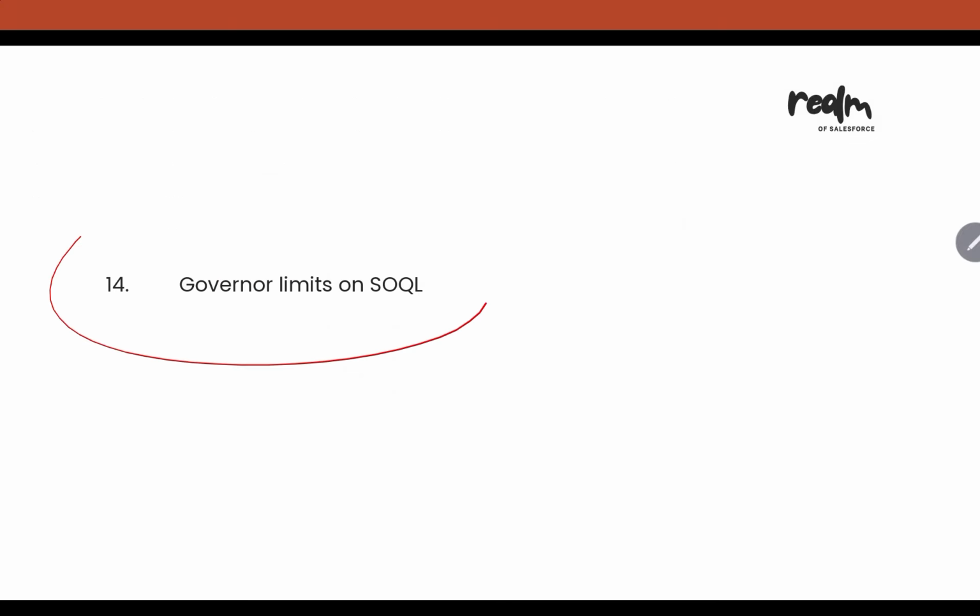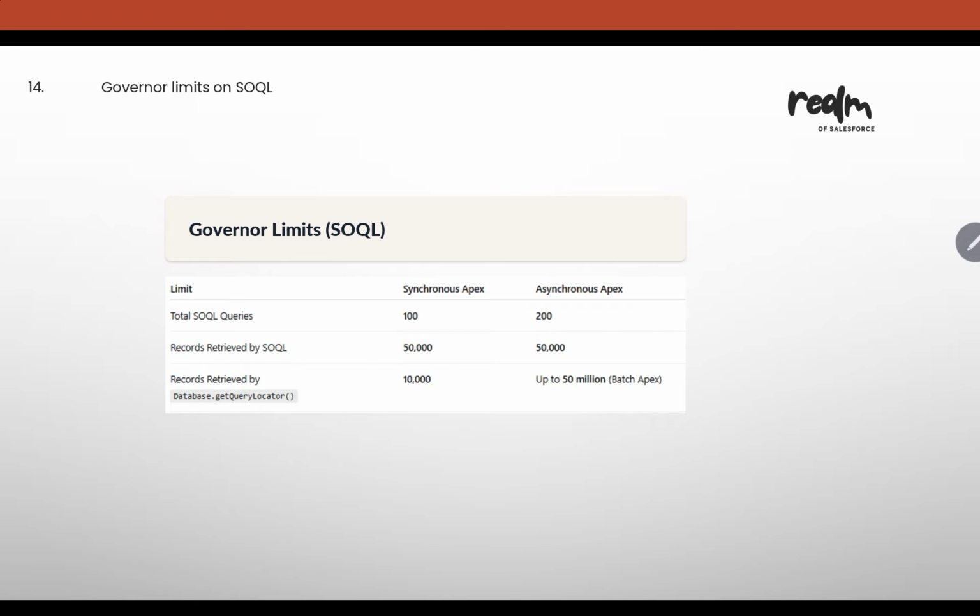The next one and the last one is the governor limits on SOQL. These are the important governor limits which you must remember for interviews. First, the total number of SOQL queries in one transaction is 100 for synchronous Apex and 200 for asynchronous Apex like batch Apex and queueable Apex. The total number of records that we can fetch is 50,000 in synchronous Apex, and in async Apex you can also fetch a total of 50,000 records.